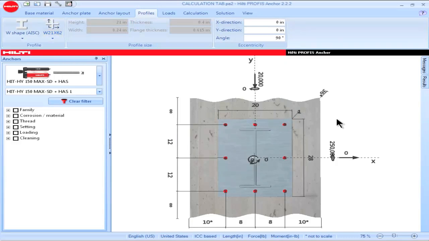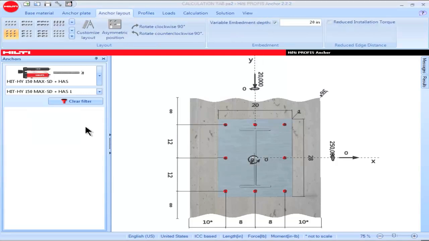Now what we'd like to do is view the calculation results and see which anchors provide a fastening solution. The initial anchor system that's been selected consists of the HIT HY150 Max SD adhesive and a 1-inch diameter HIS threaded rod installed at a 20-inch embedment depth.